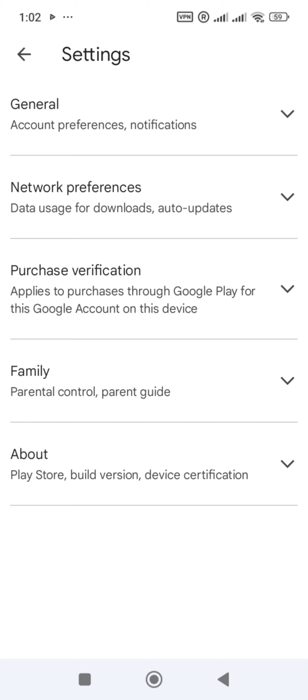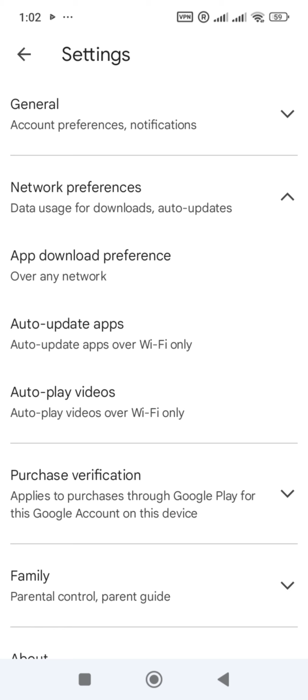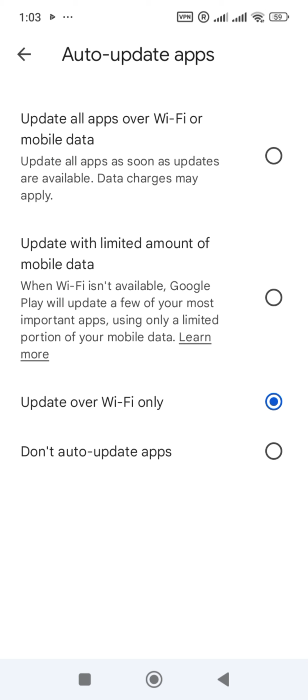So here, you're going to click on network preferences, the section of network preferences. So under here, you're seeing a section whereby you have auto update apps. So when you click on auto update, when you select it, it's going to have these options: update with limited amount of mobile data, update over Wi-Fi, don't auto update apps.